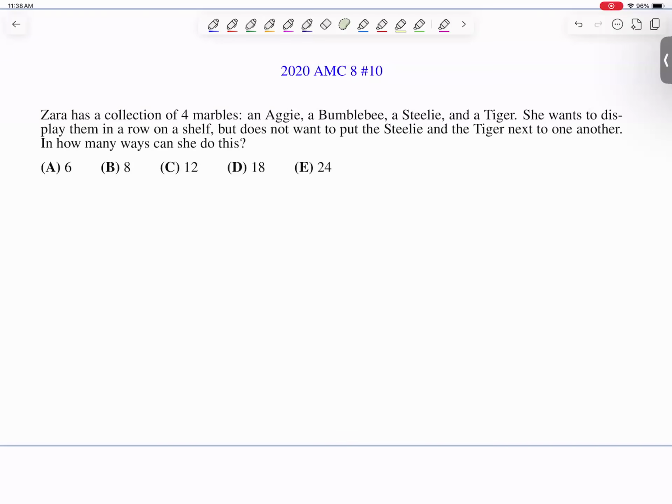Zara has a collection of marbles: an Aggie, a bumblebee, a steely, and a tiger. She wants to display them in a row on a shelf, but does not want to put the steely and tiger next to one another. In how many ways can she do this?